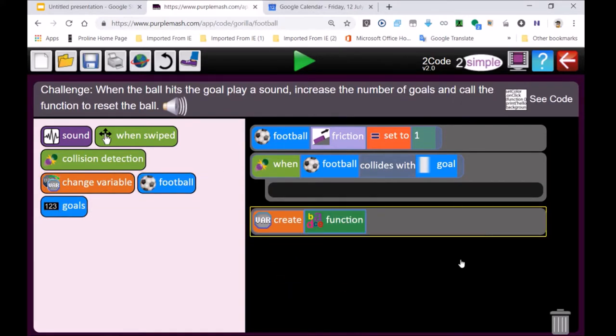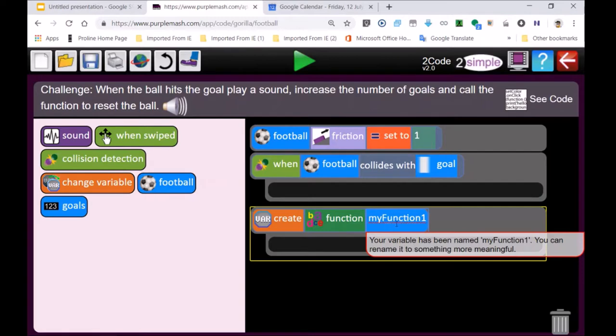Okay, so remember function, and we can leave it as my function one, the name of it. We could say play sound. Let's change this to be play sound. So we'll give it a name. It's very important to sometimes name things adequately when you code. Some people just call it X, Y, and they don't know what it does. So play sound. So whenever it hits the goal, then we're going to change the function.